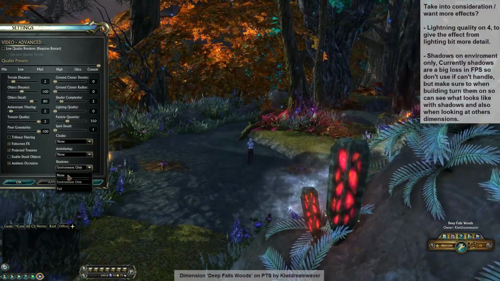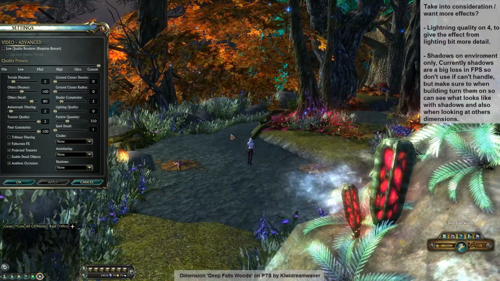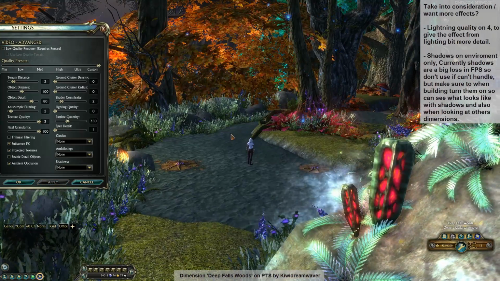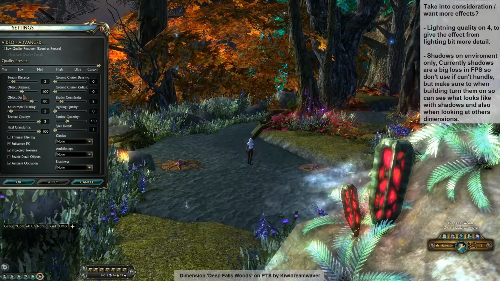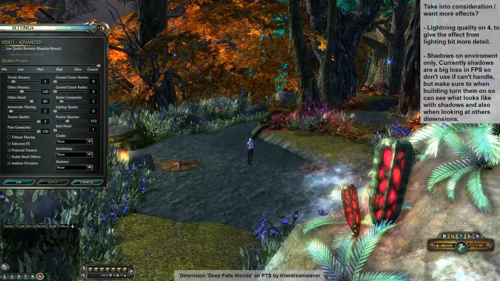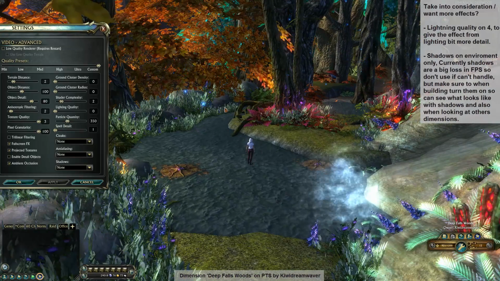I hope this has helped you understand what the actual things do and what the minimum settings should be for you, so you can actually see things themselves and what is important when building dimensions and what is important where. So thank you, Dimensioneers, for watching.